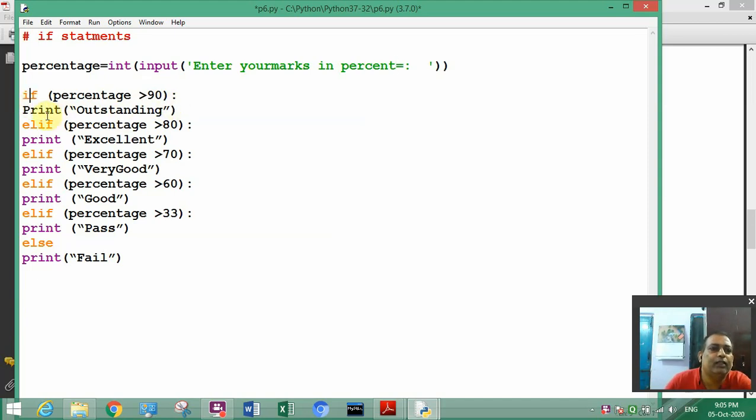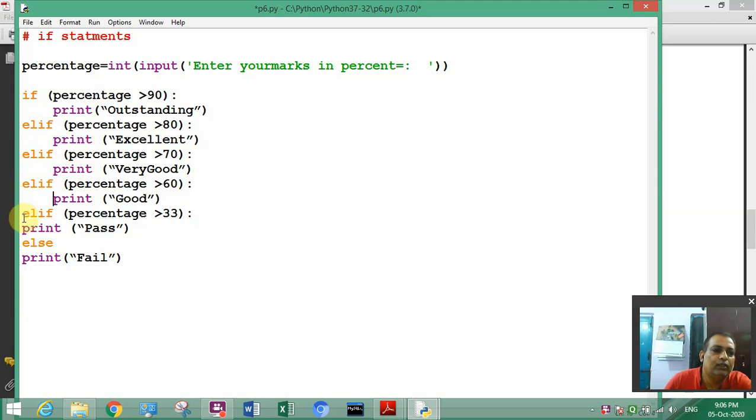If percentage is greater than 90, then it will print outstanding. Here all the commands should be properly indented and should be in small letters only, otherwise it will not work. So I am arranging the indent properly.